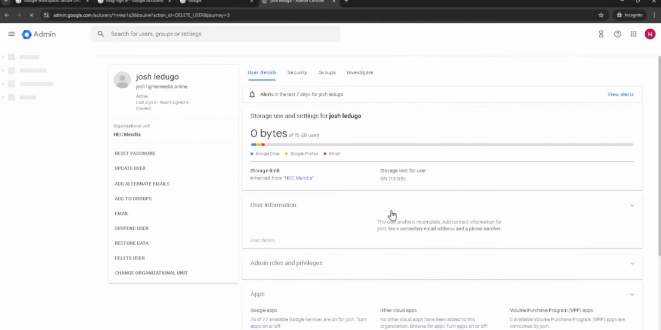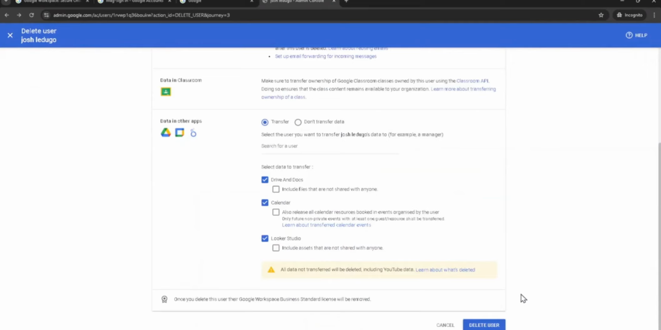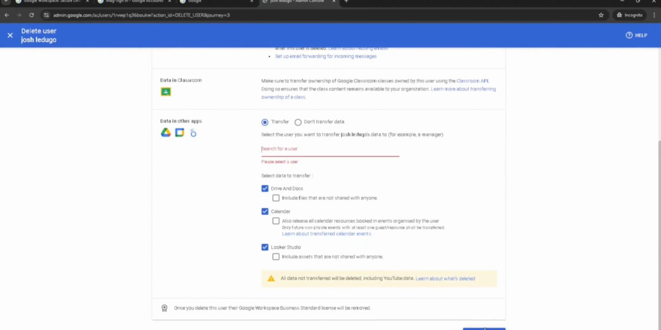You'll likely be asked to confirm your decision. Review any information or terms presented to you to ensure you understand the impact of deleting the account. Finally, click Delete User to complete the process. After confirmation, the account will be permanently removed from your Google Workspace.